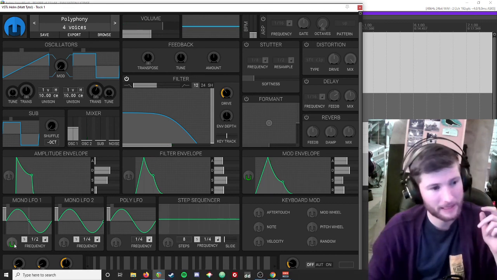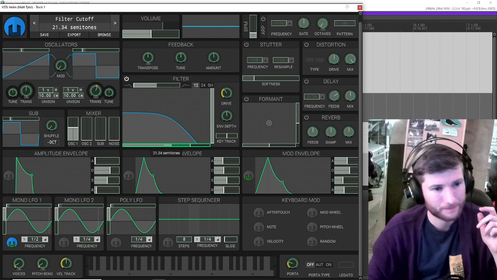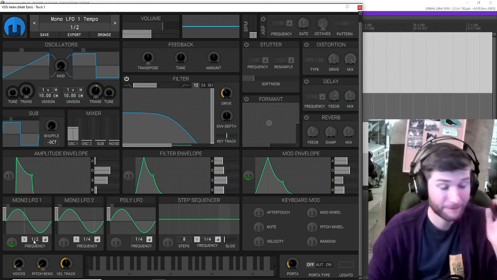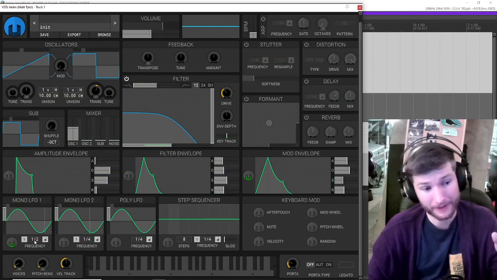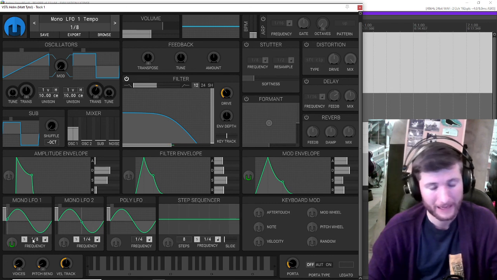And if we set that to be even more extreme and even faster by clicking on this number here in this box and dragging to the right, we'll get a pretty intense effect.